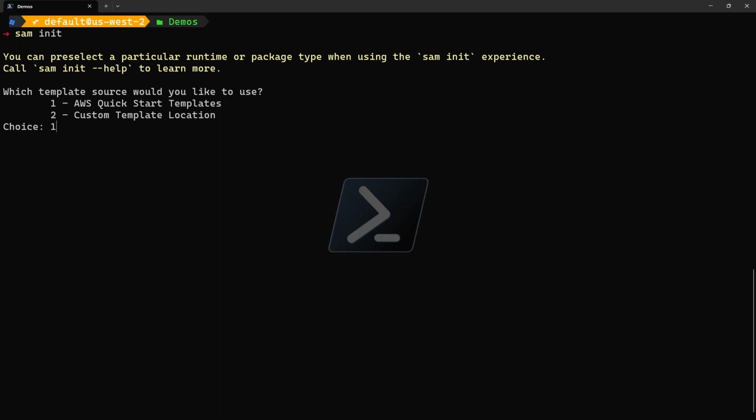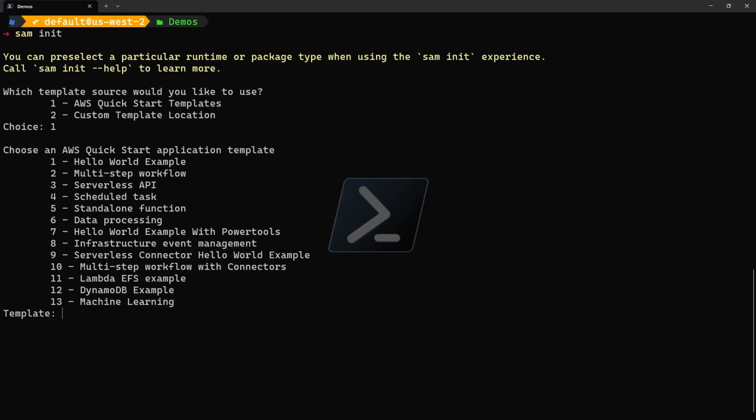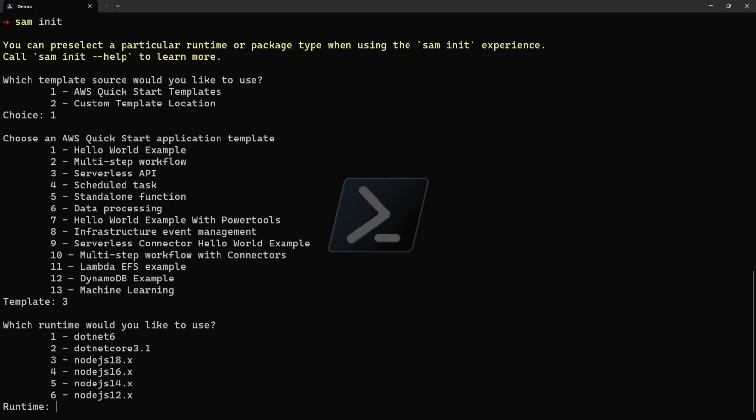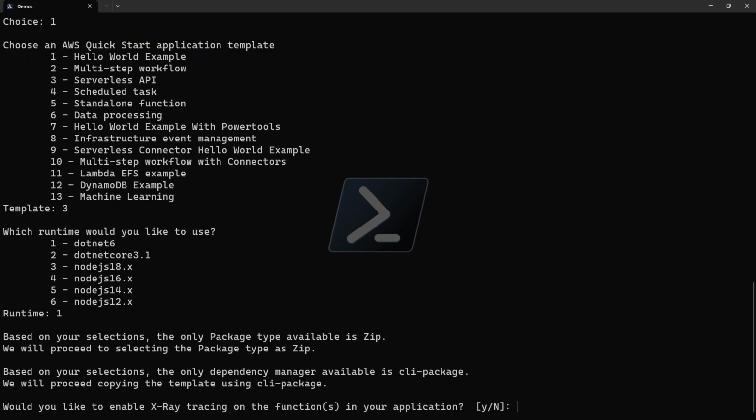So I'm going to go again with the AWS Quick Start template, and it's going to give me a list of options. Again, we've already done option 1. We did that in a previous video. Let's try something a bit more complex. So let's do the serverless API option, option number 3. At that point, it asks what runtime I would like to use. I can use .NET 6, .NET Core 3.1, and some versions of Node. So I definitely want to use .NET 6.